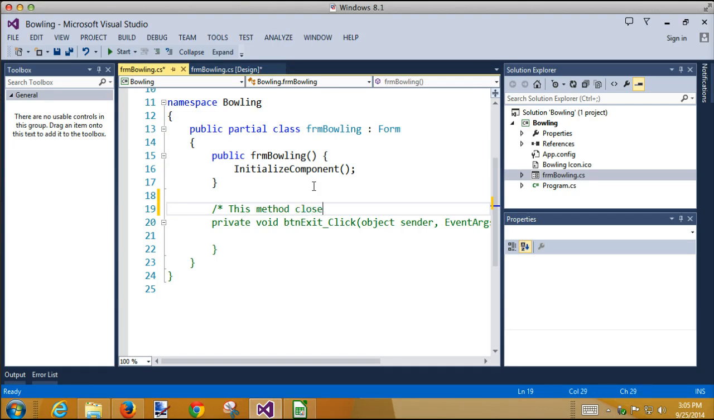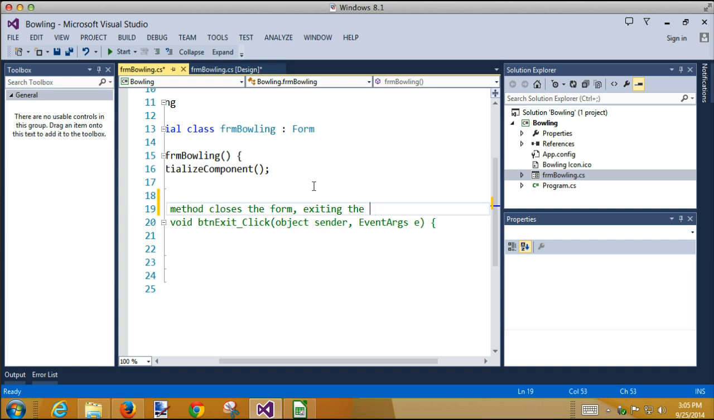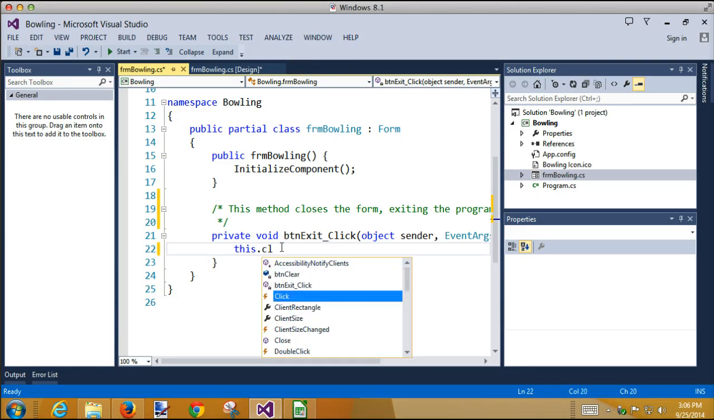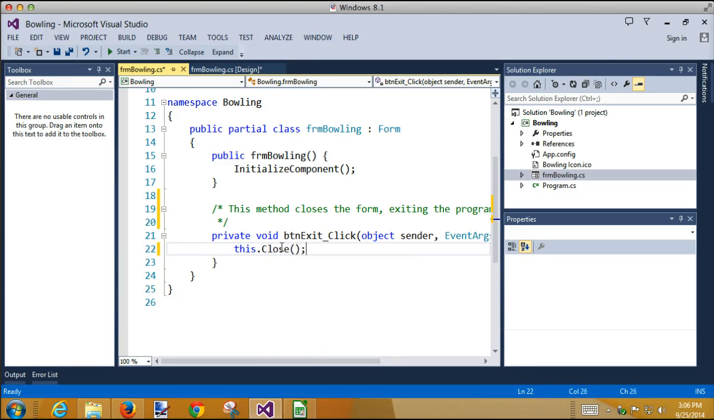This method closes the form, comma, exiting the program. Next line, backslash. Remember, that's what my method descriptions look like. No space underneath, though there should be one blank line here, so that when we collapse them, everything is beautiful. The command inside here is this lowercase dot close. Semicolon.